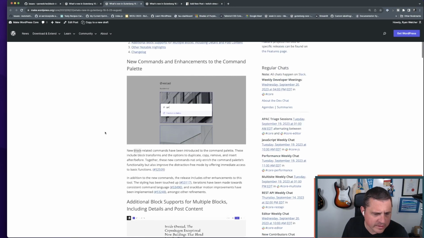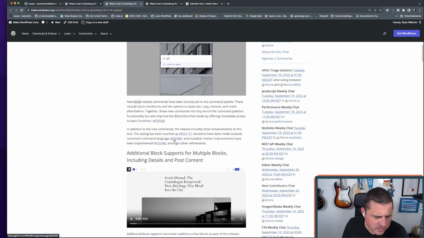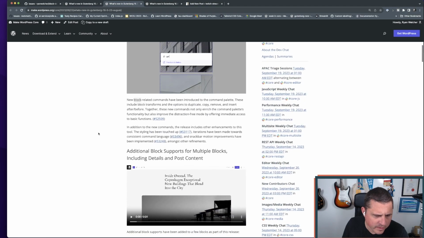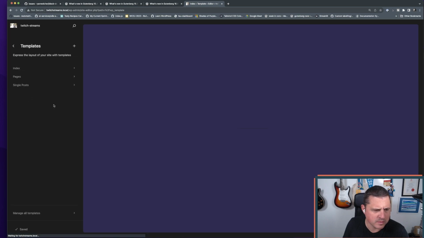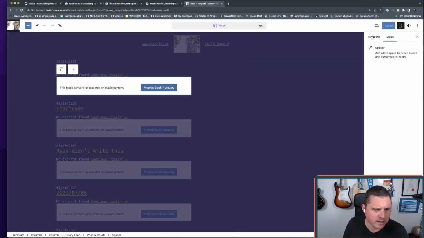So you select something. Styles touched up. Maybe this is only in the site editor? Maybe it's only in the site editor. Block related commands have been introduced to the command palette. These include transforms and the option to duplicate, copy, remove, and insert before or after. I'm going to go into the editor and see if that has something to do with it. Maybe index. Sure. Temp recovery. Oh my God.